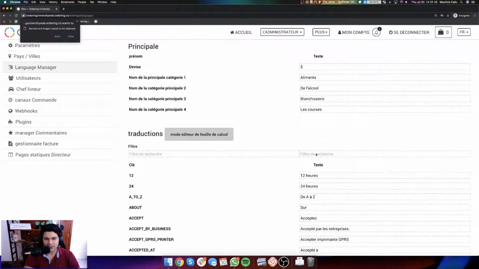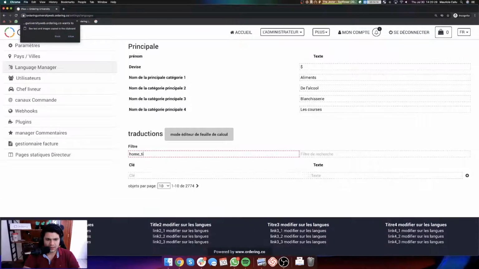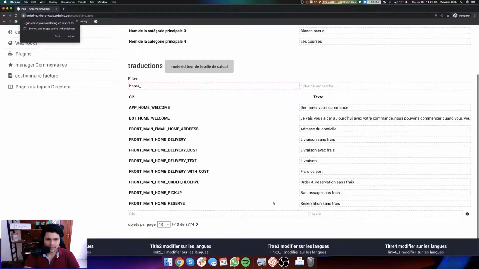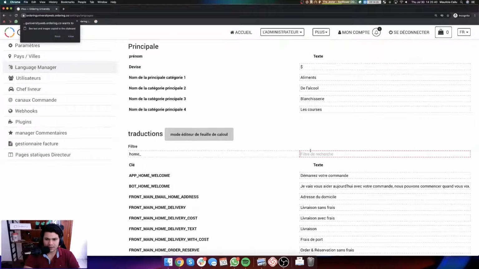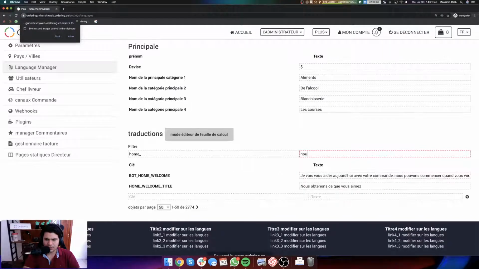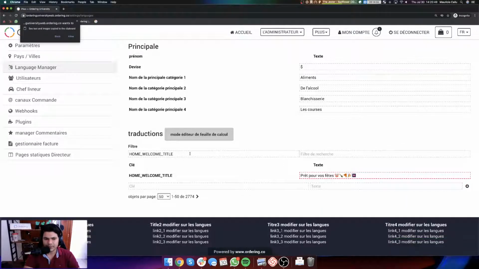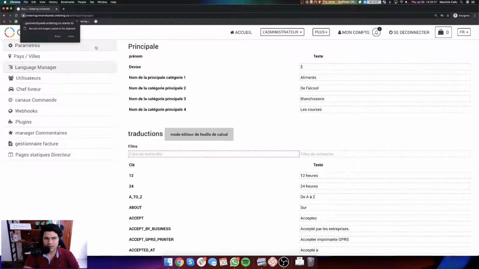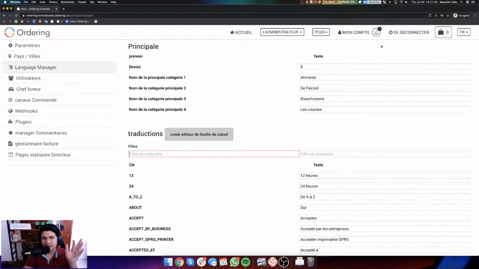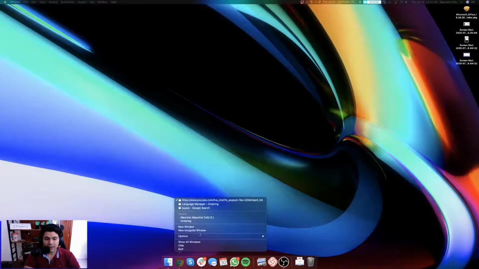The page will reload, and I will put home title, home screen. What was the home? It was nouns. This one, home welcome title. So I have to change this here in French. Also, you might notice there are a few things that are not changed. It's because the language does not change. Well, Google Translate is telling us that. So now that we have changed that in both languages, let's see if it works.